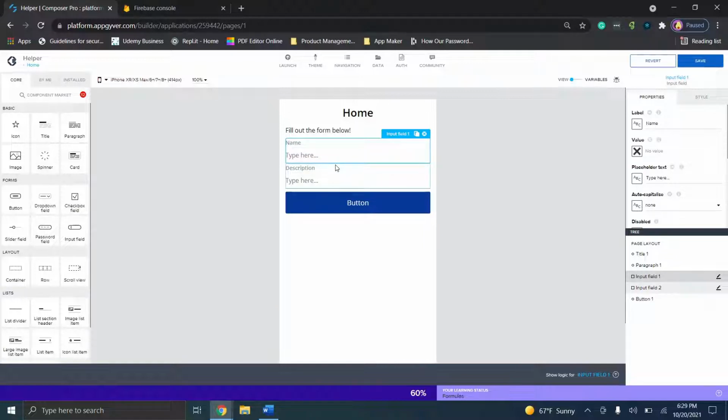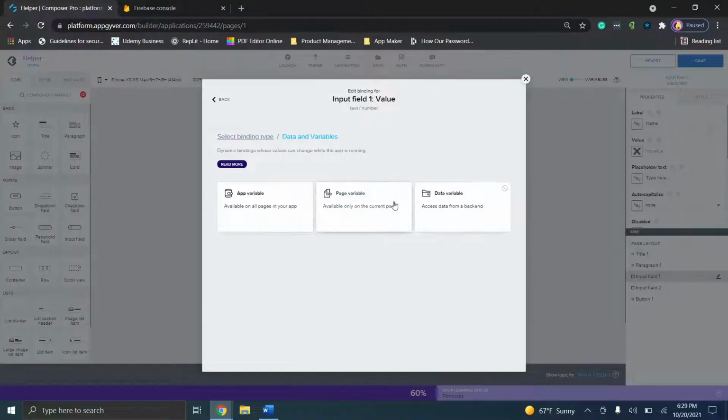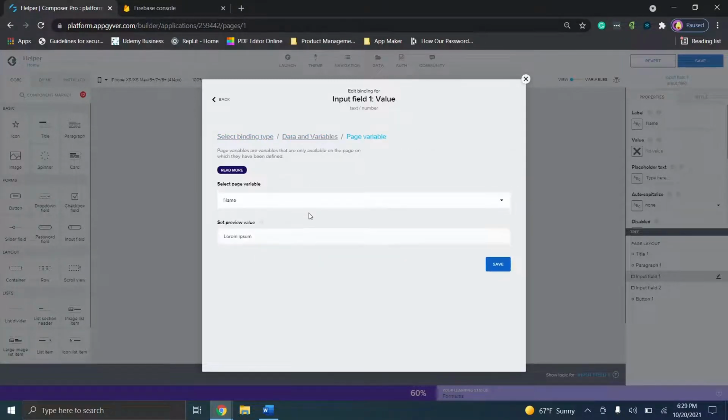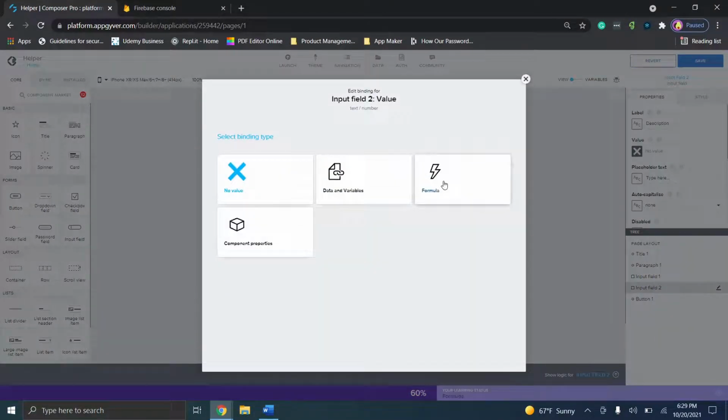Once you mess up with naming, it makes it really hard to go backwards throughout this process, and you may end up having to start over. So we're going to click Value, and now we're going to associate with the data variable, page variable, name, save, and the same thing for the description.